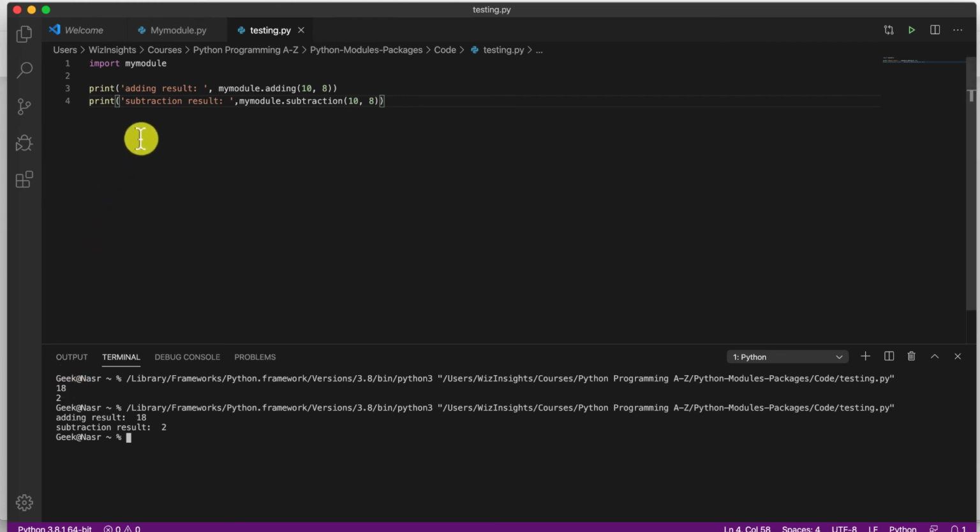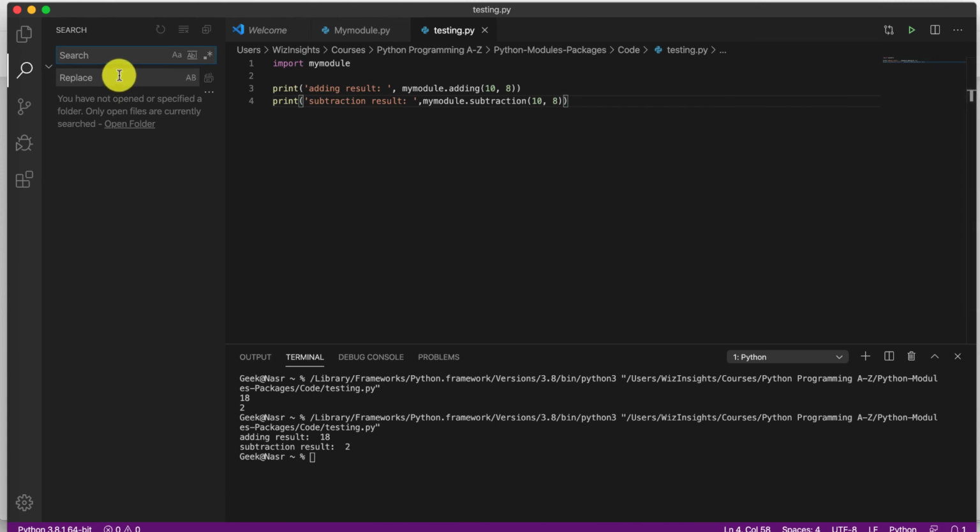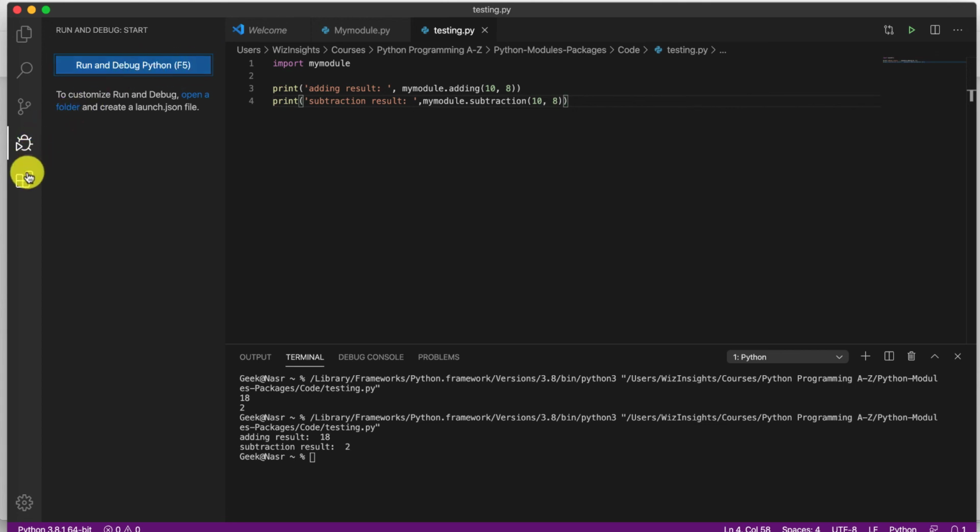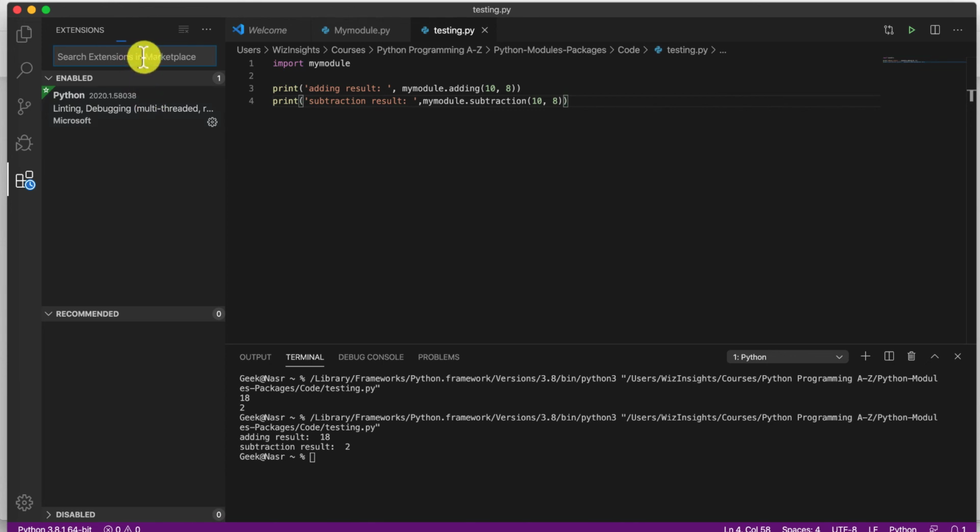If the Python file is not working in your Visual Studio Code, then you can install the packages from here, and what you need is Run and Debug Python, F5 here, and also you can add the Python packages, multiple packages if you want. Then you can click over here. This Python is already installed here.